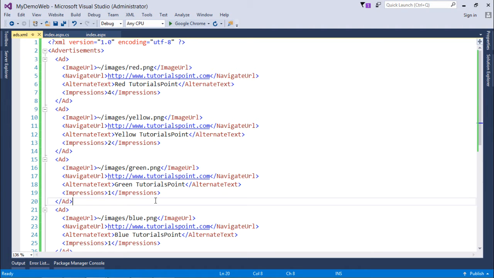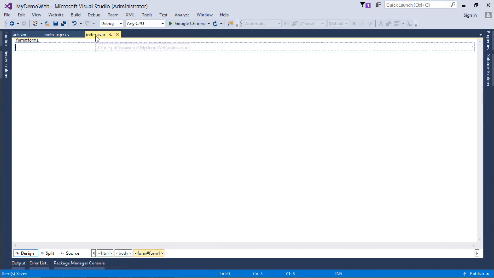So it depends on the impressions. Obviously, it depends on how much someone is paying for the advertisement. And now, once this document is ready, you can just pass that in the ad rotator control.